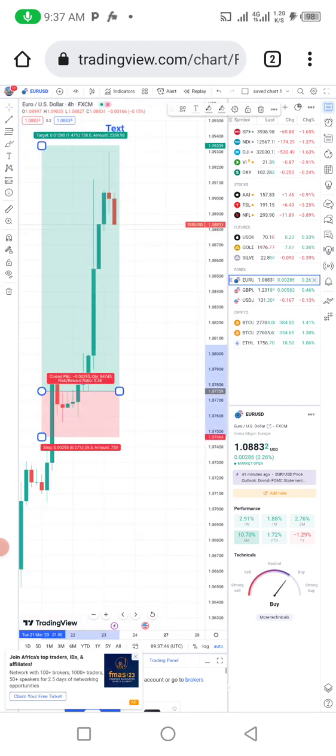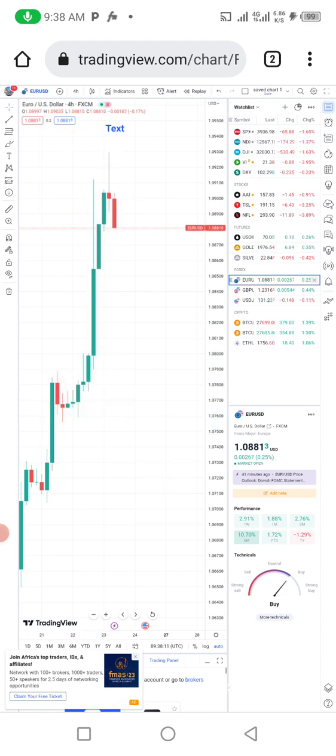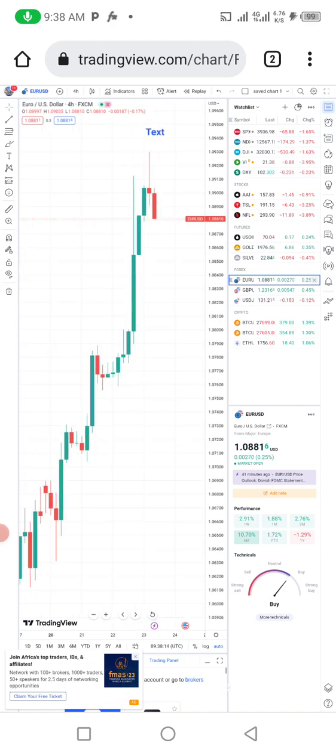If you check well, the risk reward is 1 to 5.36 plus. Okay, that is huge. Now, let's first of all delete this. Okay, it's deleted.